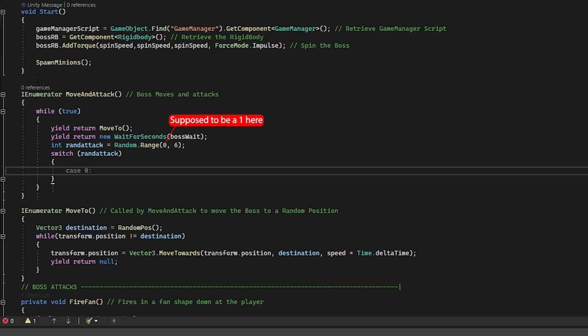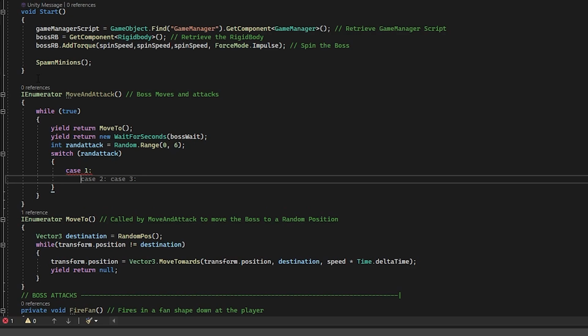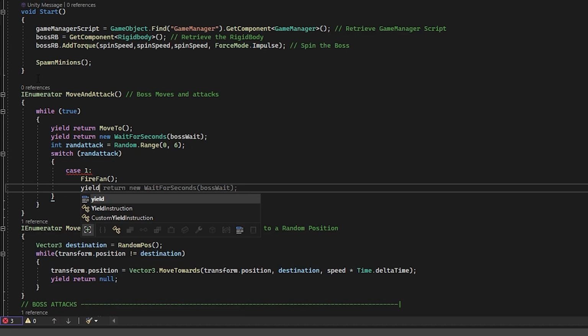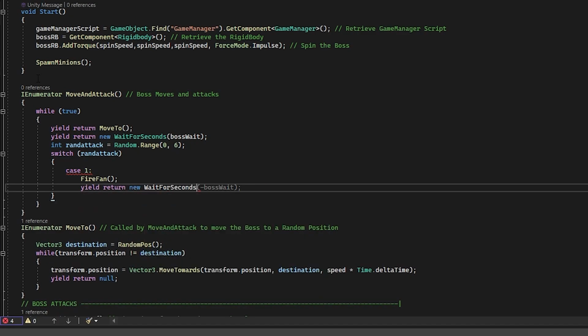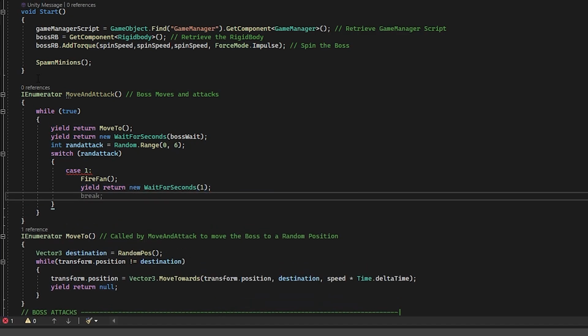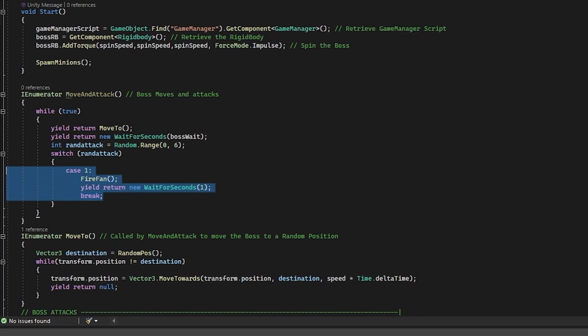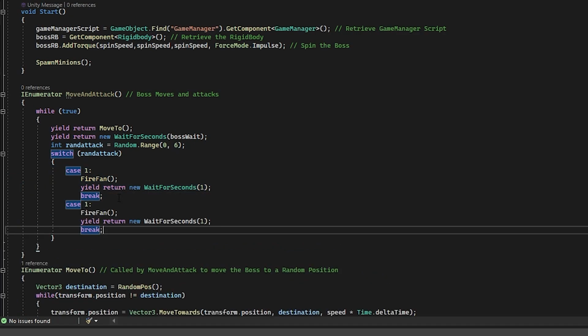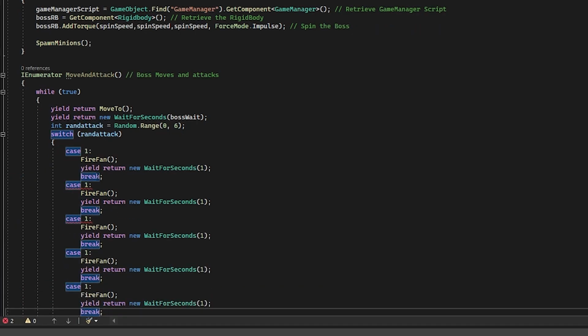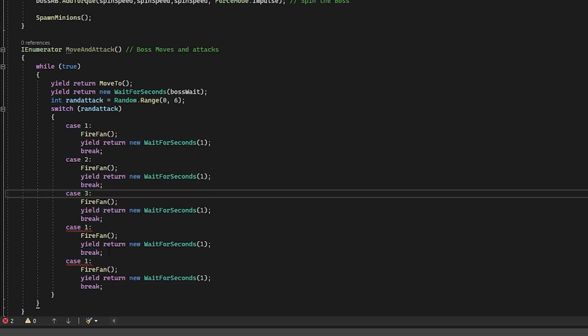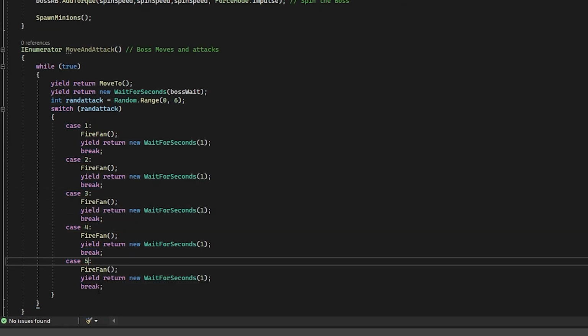And now we will do each case to call each function or enumerator. So let's do the first case. So case 1 and a colon. And then FireFan. And then we'll stick a wait in there with yield return new WaitForSeconds(1), and a break. Now we can copy this entire case and paste 4 more of them below. And change the case numbers to 2, 3, 4, and 5.